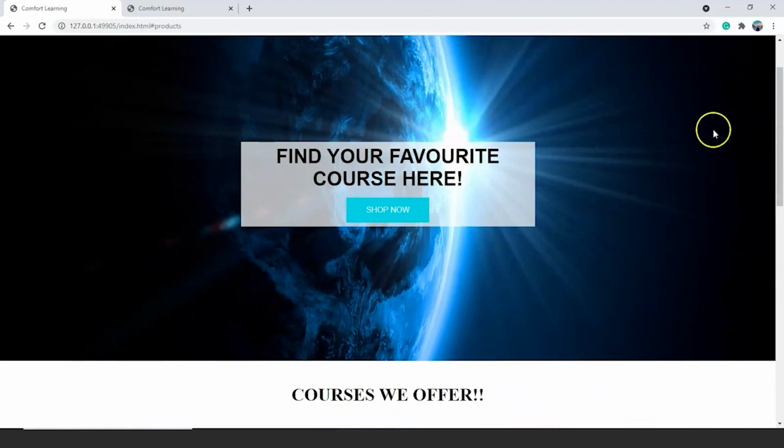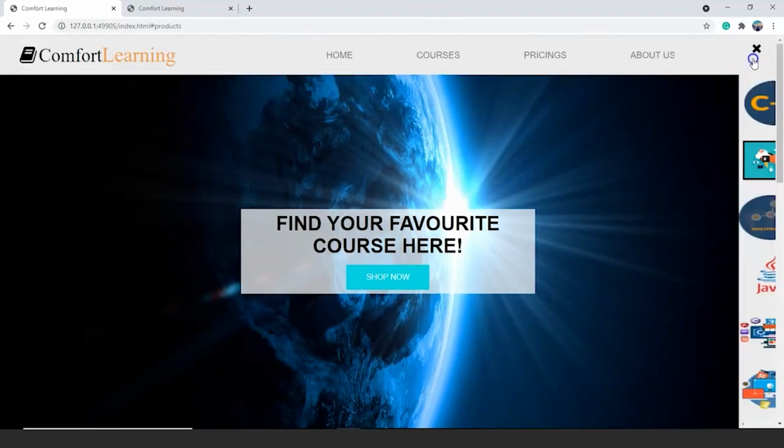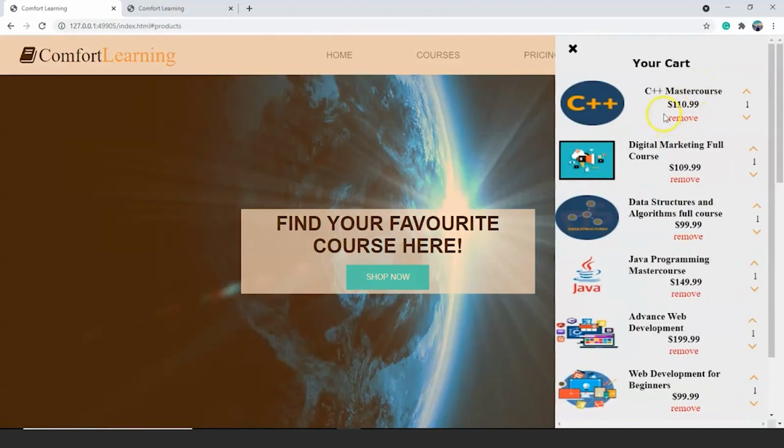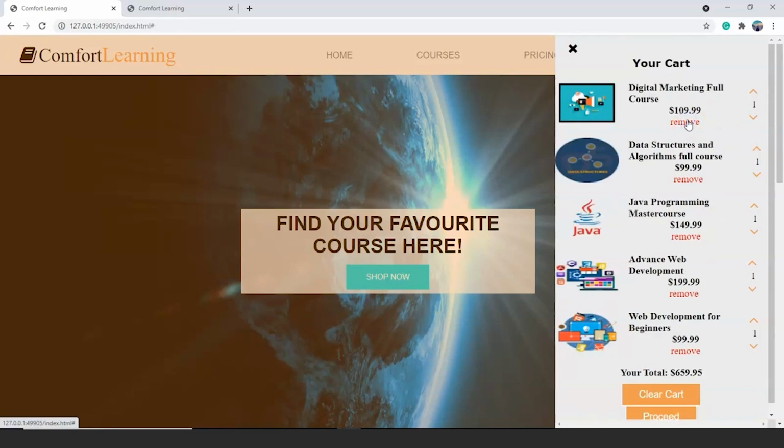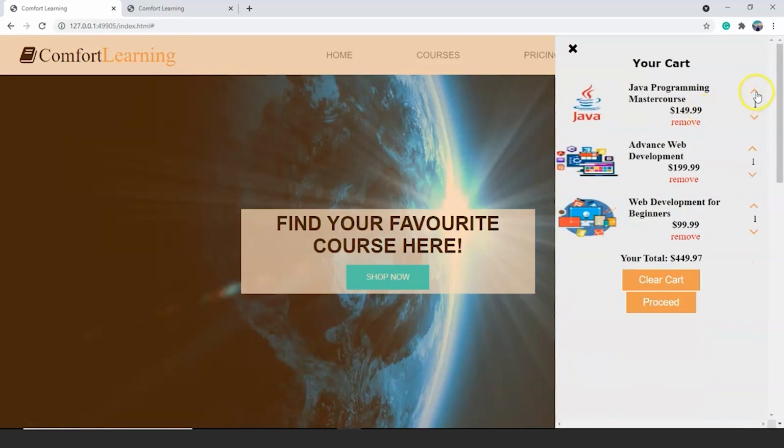Now we'll move to the cart. We will click on this cart button, and you can see we have all the courses present over here. Now, if you notice here, we have these small arrows present, right? We can click on these arrows to change the number of items. We can either increase the number of items or we can decrease the number of items as well. Then we have a remove button over here, and if we click on this remove button, you can see the course is removed now. We can remove any number of courses we want, and we can also increase the number of products in our cart.